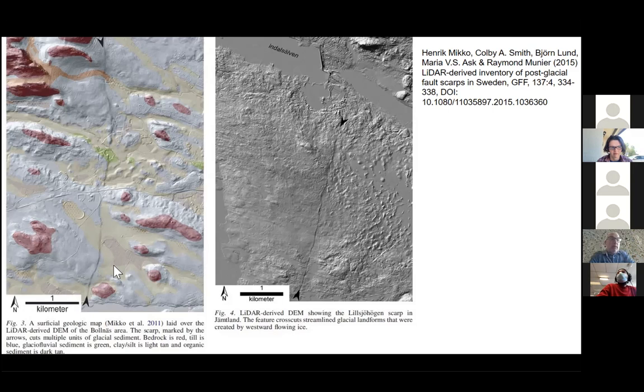And what's important, like if you go to the Wasatch, you have the whole mountains there. But this is not showing cumulative slip like we see in the Wasatch. This is showing just a couple of earthquakes at most in that period immediately after the ice melted and the crust responded. And then on the right is the different location, this Lilshogen scarp. And so you see the trace is cutting across these streamlined glacial landforms in this area. And then there's a dam right here. So again, critical facility with the fault trace next to it.